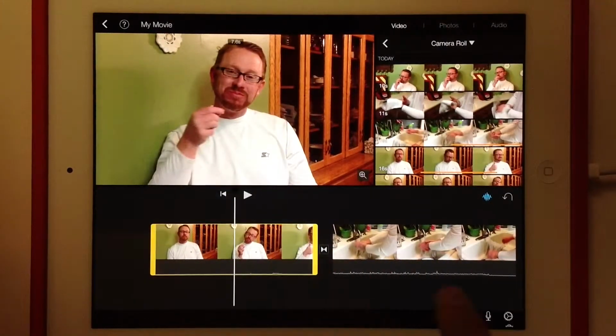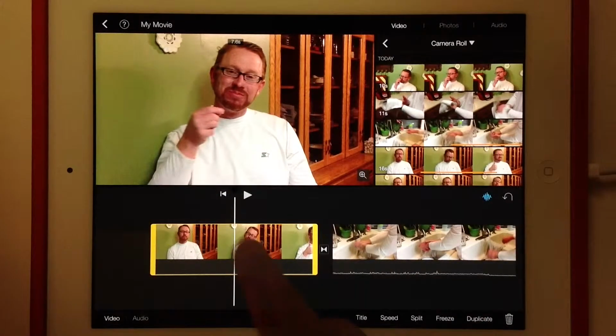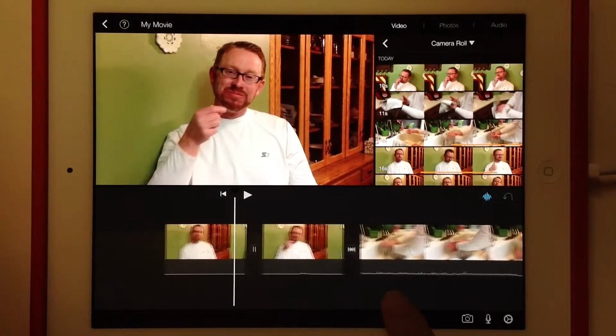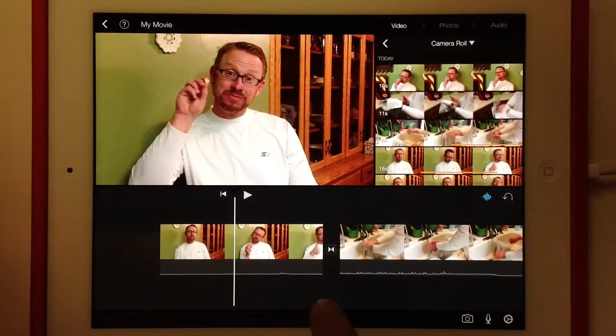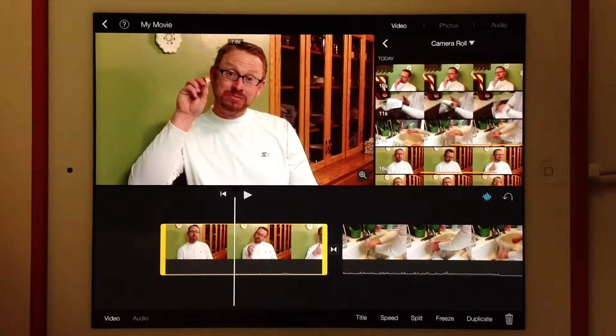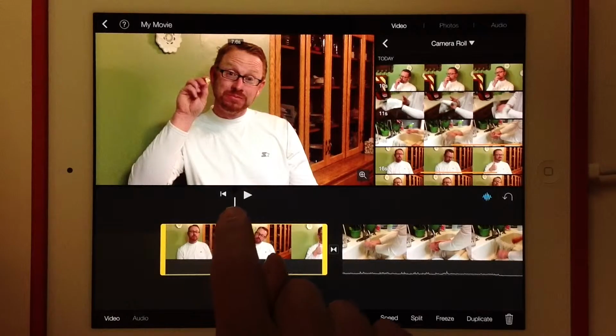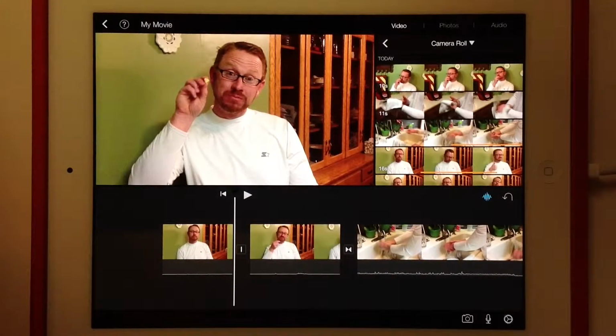Now, if you hit the split, it will cut it right down the middle. Okay, and just put a transition in there. And there's also a shortcut for this. You can select your clip, put your finger on the playhead, and swipe down. That will cut your footage right where the playhead is.